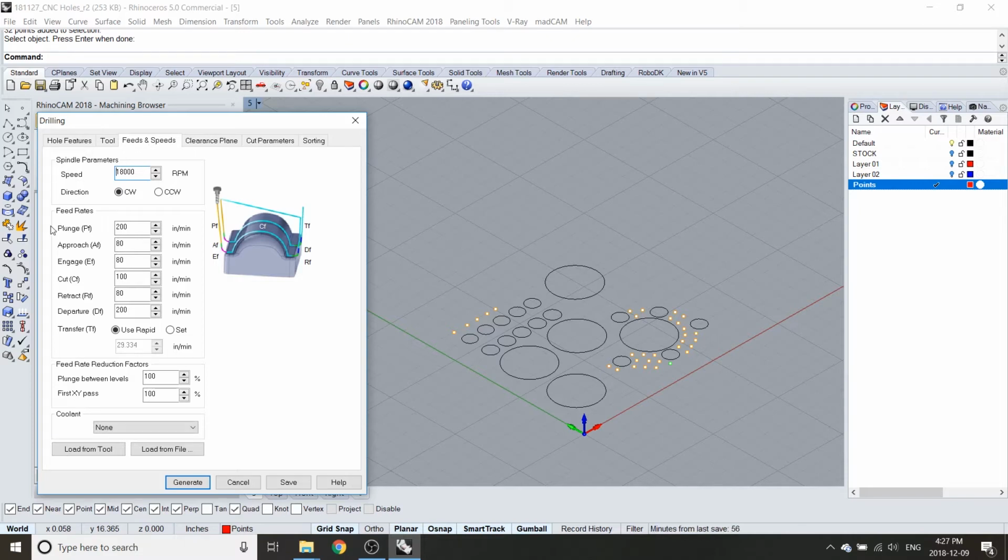Plunge is how fast the tool will approach the material before it begins cutting. Approach is a small transition from the plunge of the tool before the beginning of the cut. Engage is the motion of transitioning into the stock. Cut is the actual cutting of the stock. This could be used for a roughing pass, a finishing pass, or other types of cuts.